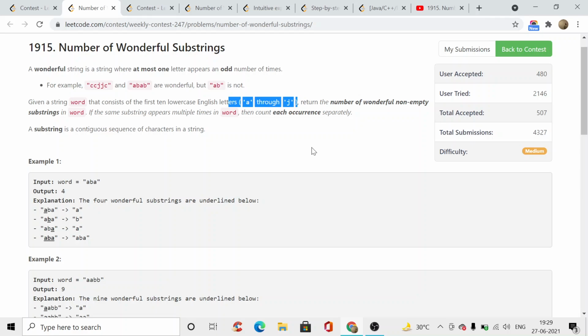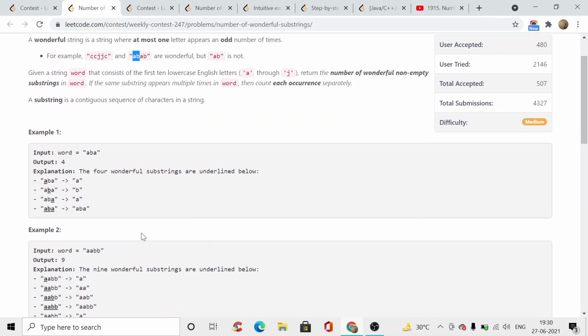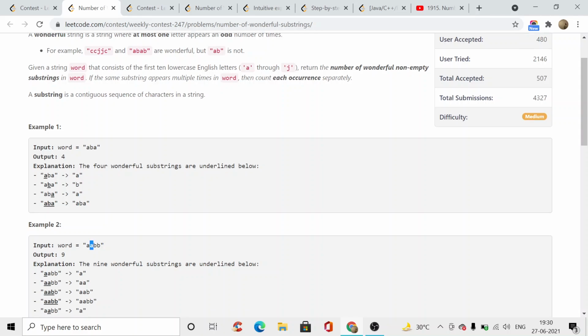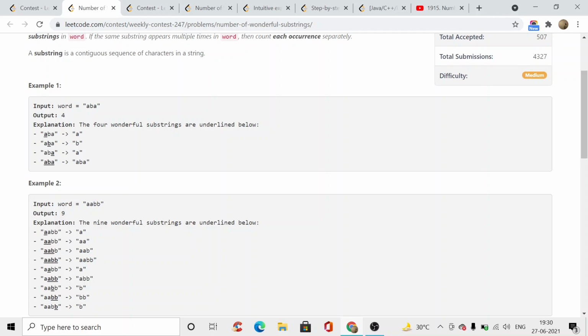And a substring, you should know, is a contiguous sequence of characters. It is not a subsequence, it is actually a subarray. If the same substring appears multiple times, then count each occurrence separately. Like here, A and A appear again, so both of them are wonderful substrings, so they are counted separately. They will be counted twice.